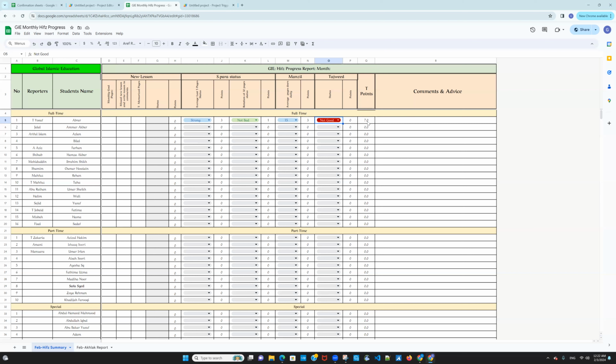Okay. And these points, again, are going to be saved by default inside the progress summary. So the teacher doesn't need to work on that. The teacher has to work only on this field. So this one is for the Hifz report.